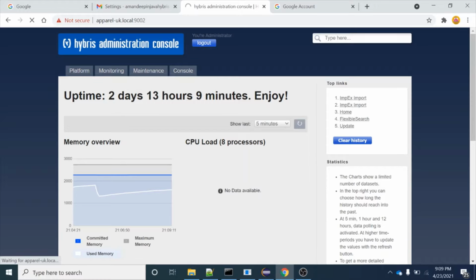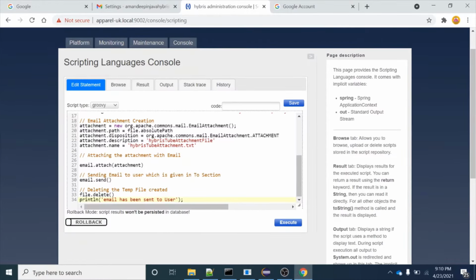I will be uploading this groovy script to Google Drive and will give you the link to download in the comment section. So you can download this groovy script from the link that I am going to provide you in the comment section, and you can also run this groovy script in your system as well. So I am just going to run this groovy script.